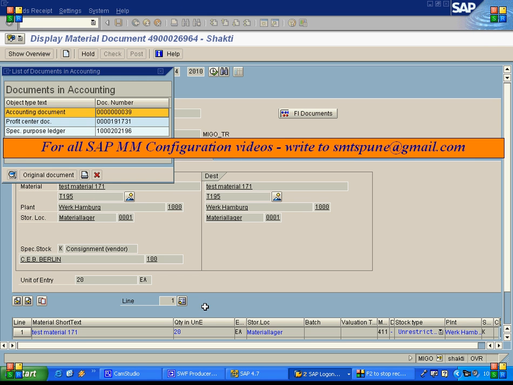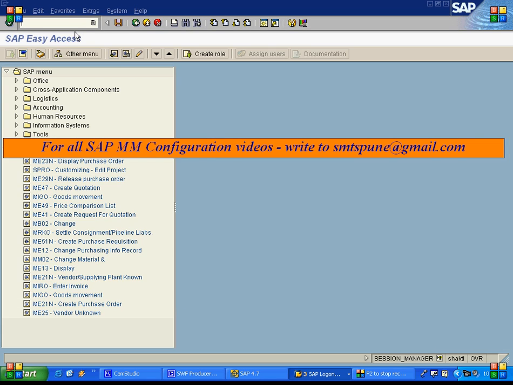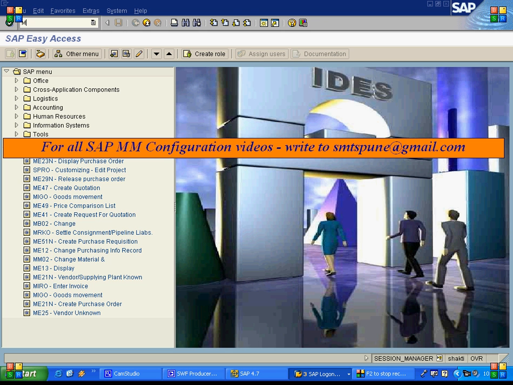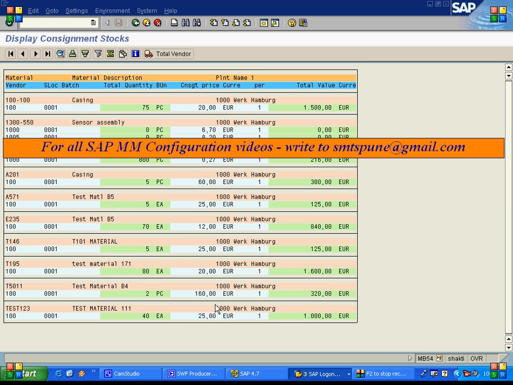Now there is one transaction code to see the list of consignment stocks in a plant, and that transaction code is MB54. So if I run the transaction MB54, I can check the consignment stock in plant 1000, or look for a particular vendor or particular material, everything. So I want to check the consignment stock in plant 1000 and execute this. Here you can see this is your material and these are the vendors, how much quantity is available, what is the price and what is the value. So through that we can see what is the value of that material.